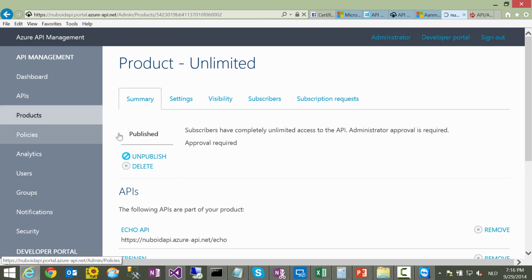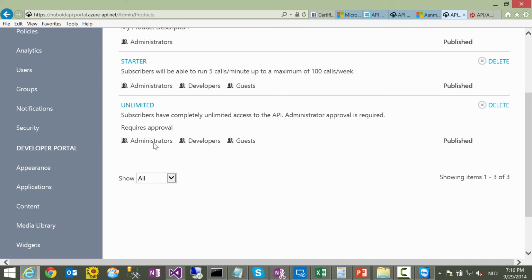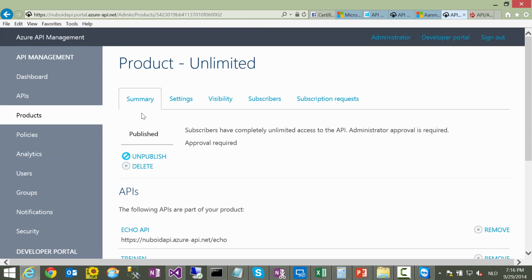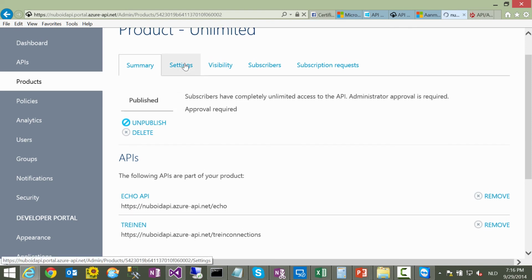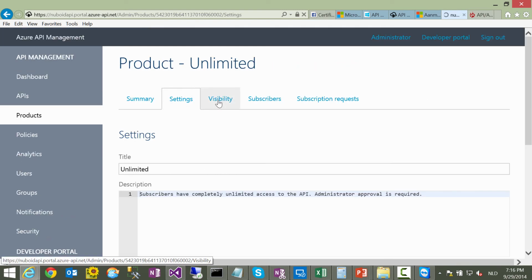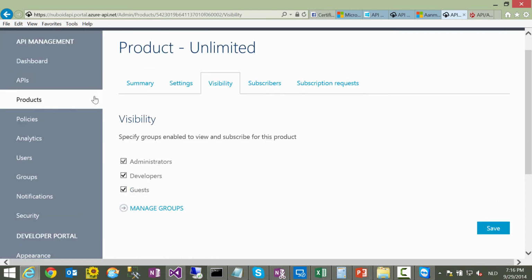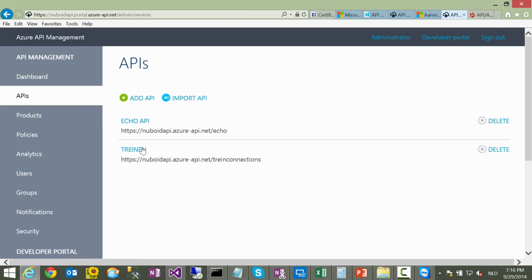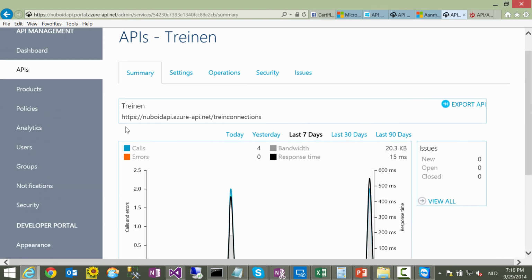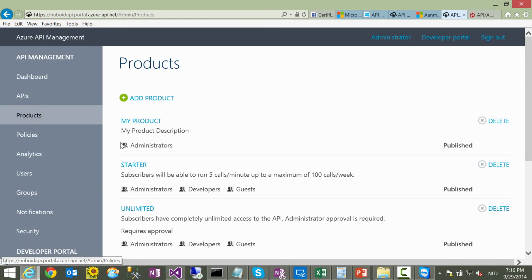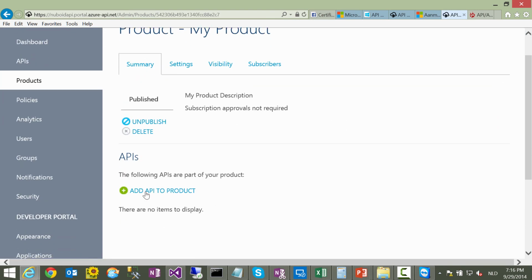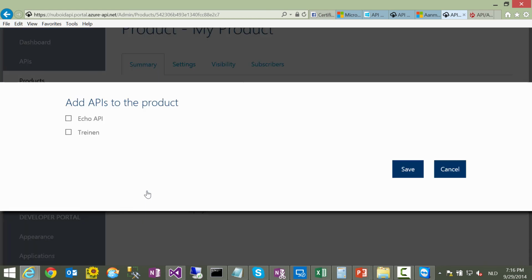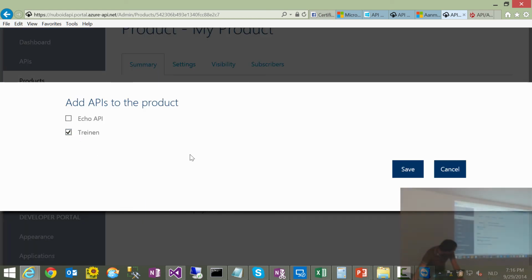I can add some APIs. I don't know, I have to go one step back. Yeah, and go over here, unlimited. I just don't see the button anymore, but somewhere there is a button to connect your API to the product. Or go to this API, and then, I don't know, products, my product, add API to product. Now I see the button over here.